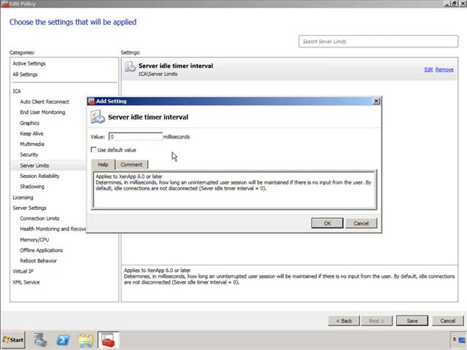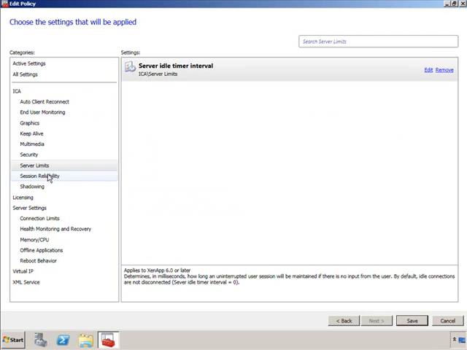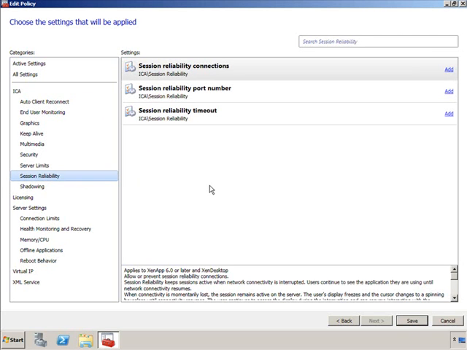Now, there's a couple of different things you can do, and we'll talk about that when we get into the user settings, but you can put the user in a disconnected state, and then after that you can log them off. So there are certain things that you can do in order to relieve some of these resources that the user isn't using. Session reliability. Session reliability is another set of settings that you should enable that would help the user experience and improve the session quality.